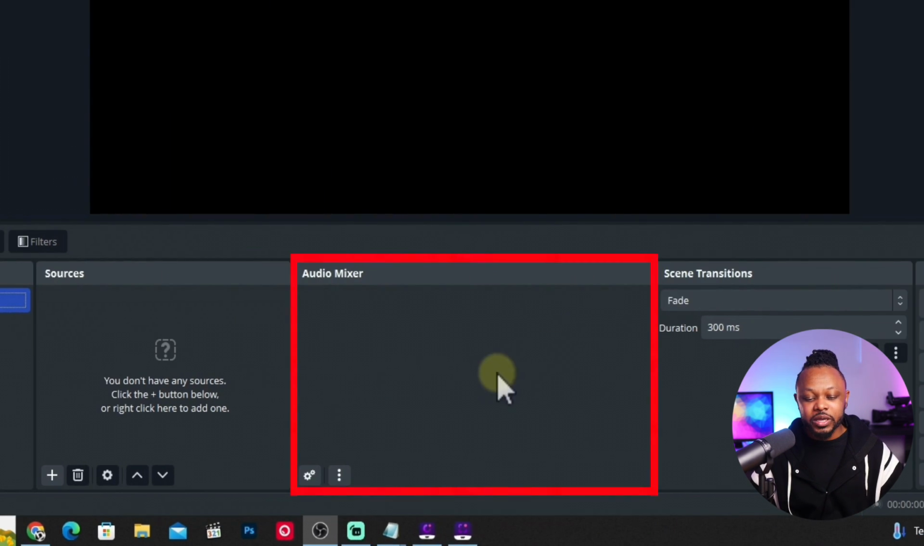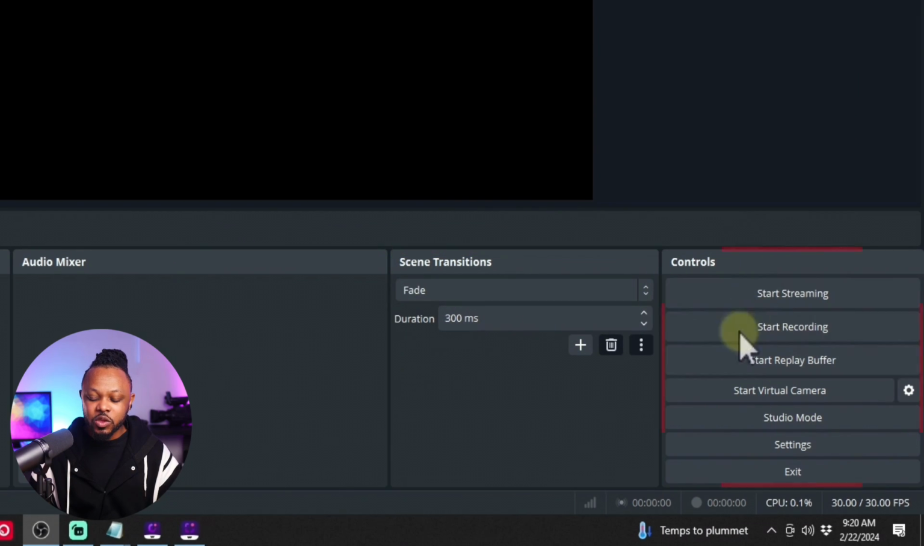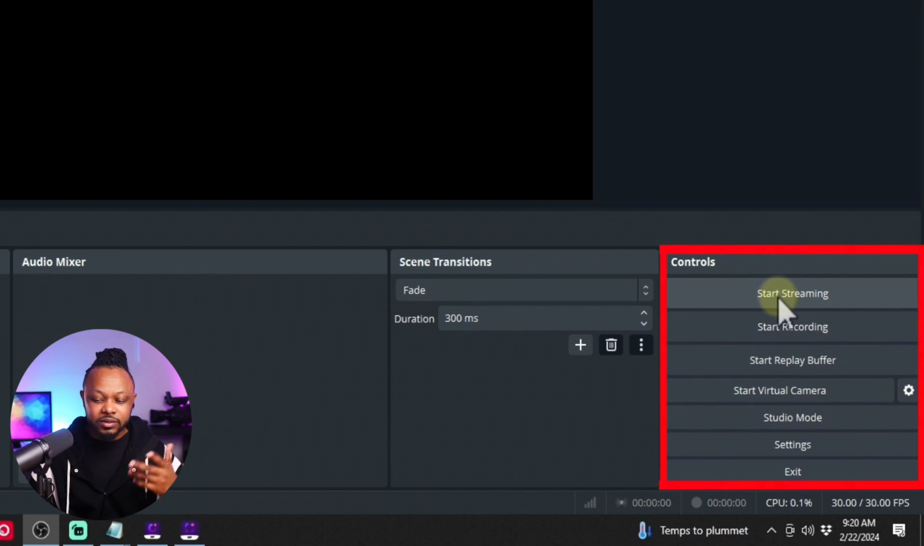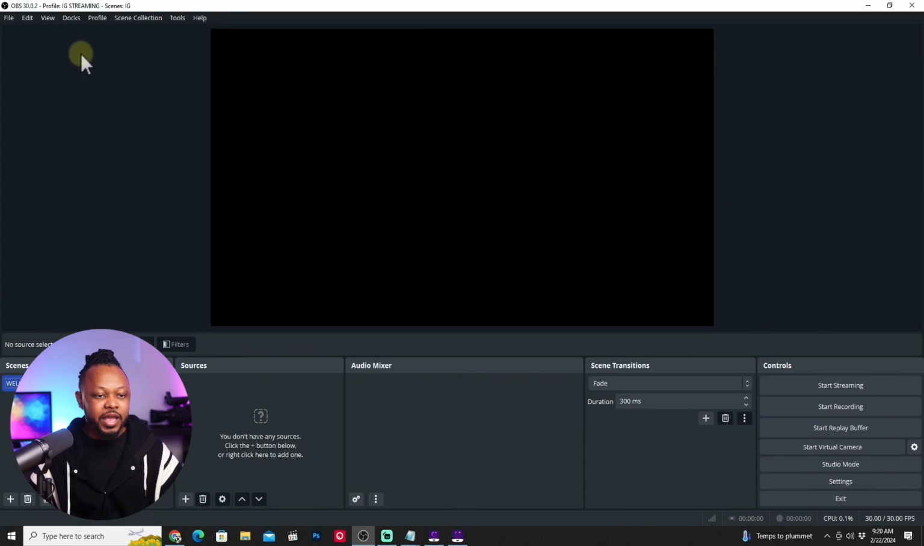Now we have the audio mixer. This is where you're going to be able to mix your audio, microphone feeds, your music and everything. You have your transitions here. You have your controls here. This is where you hit start streaming, start recording if you want to record, or use a virtual camera. Okay, and that's pretty much it.